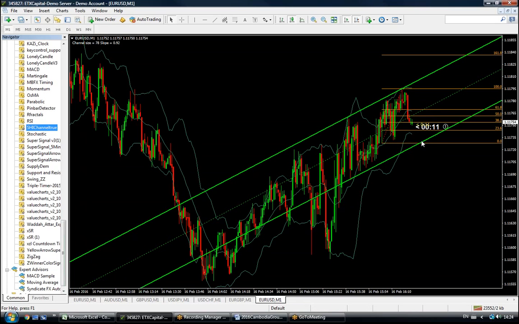So this is a visual guide for us to know when a price may be overbought or oversold when it goes out of the channels. So these are our three main visual aids or indicators.